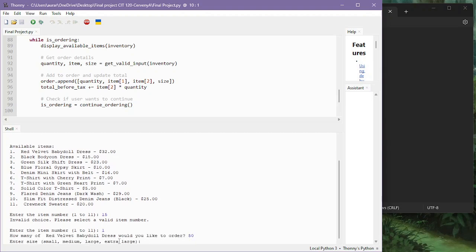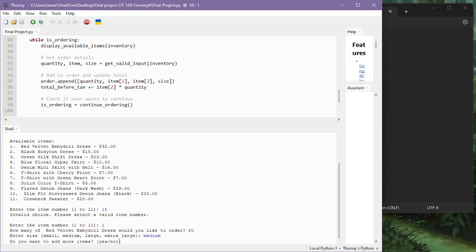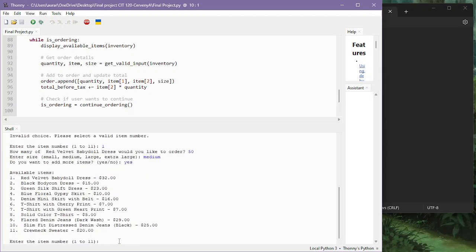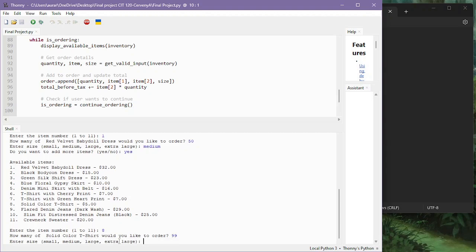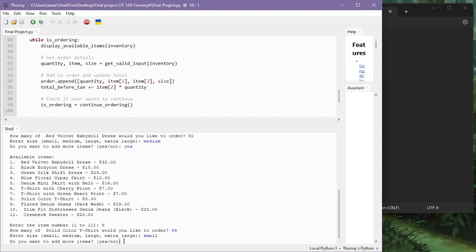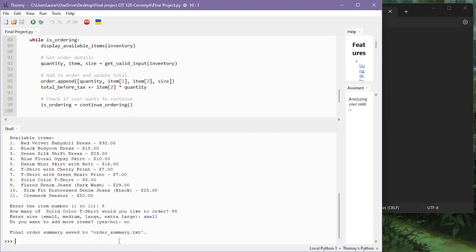Let's just go with the first one. We'll say 50 of those, medium size. Do I want to add more? Sure. We'll add one more thing just to demonstrate. 99, small. And when it says, do we want to add more items, this time we will say no. So when you say no, it is going to give you that final order summary, and it is going to save it to a text document.